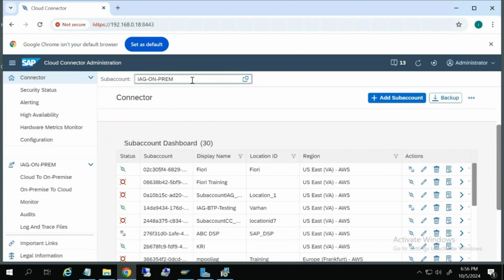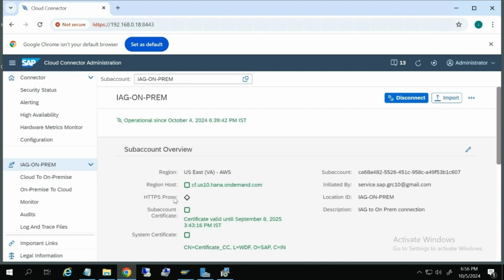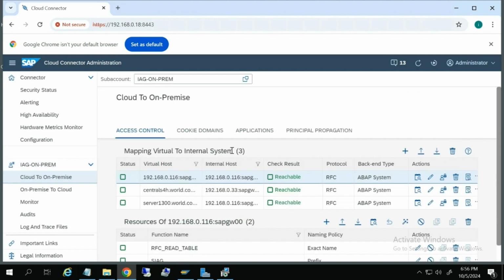After you select your sub account from the list of available sub accounts, these are the details we have. Now click on cloud to on-premise. You just need to click on cloud to on-premise. I'll show you again. Navigation is a little difficult in the beginning.